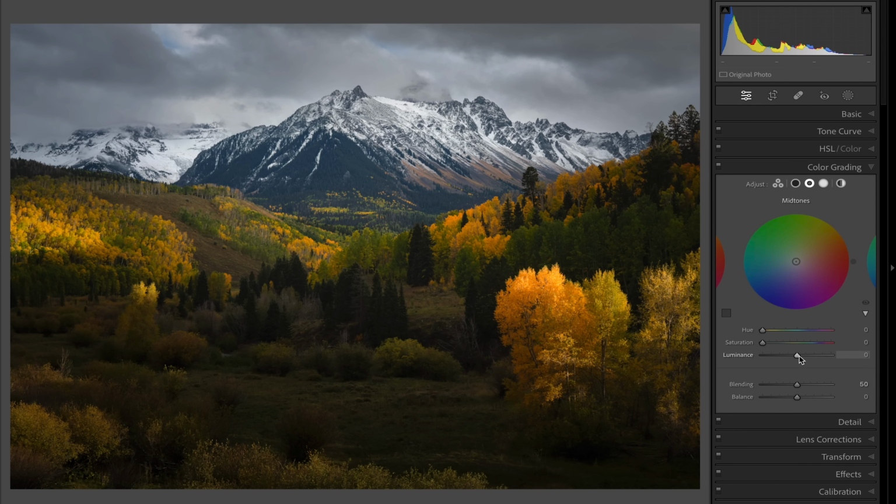So if I come over here to the luminance slider in the midtone section and I bring this up and down, look at the middle area of the histogram right through here. As I bring it up and as I bring it down, you can see that it is only affecting those midtones area of the scene.